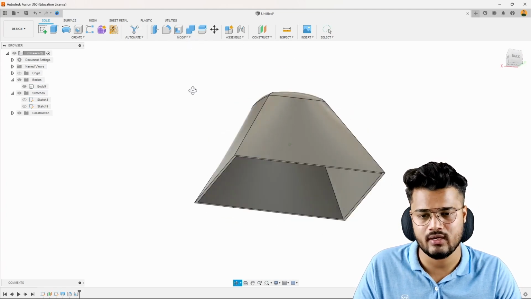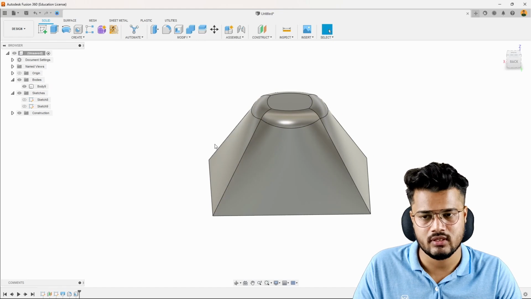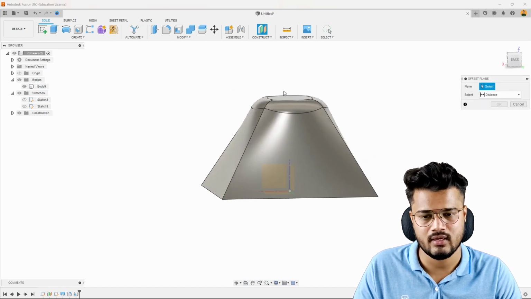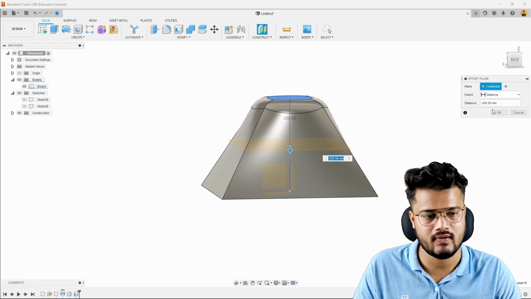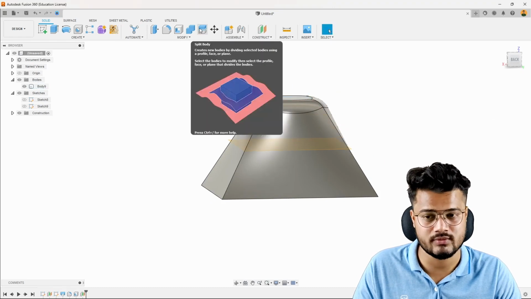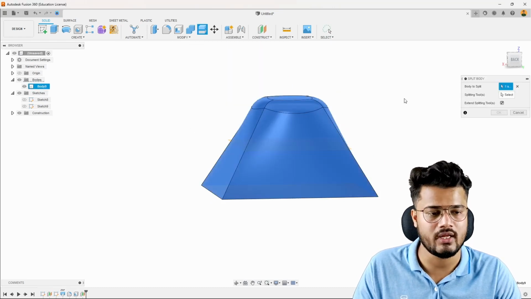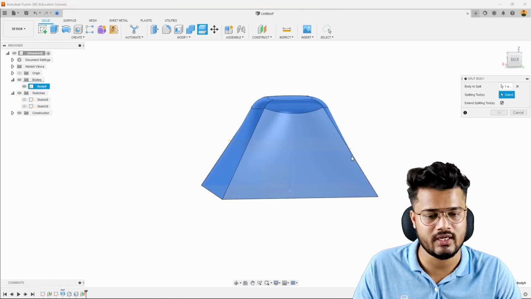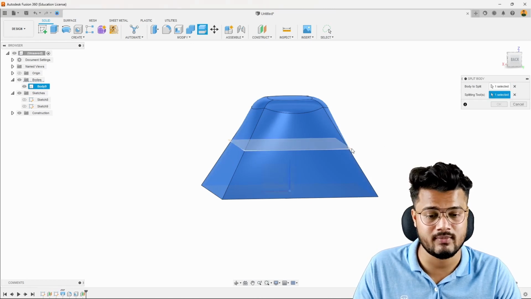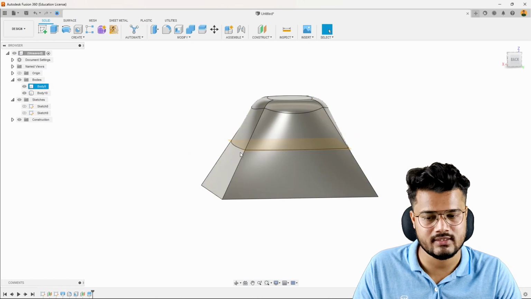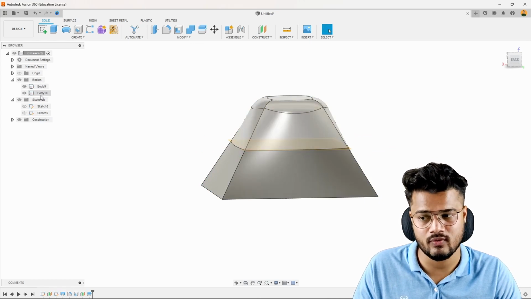If I want to cut this body, just create a plane like this, a mid plane, then hit enter, and you can use the split body option. Select the body and select the splitting tool, and the splitting tool will be this plane, and then hit OK. Now you can see we have cut this body into two parts. You can see it over here.